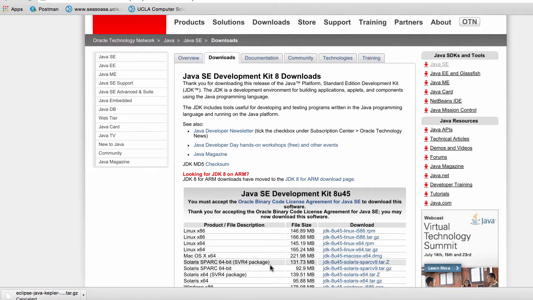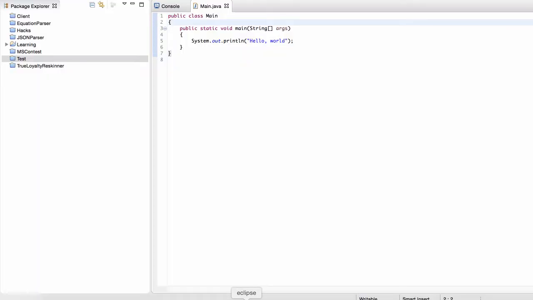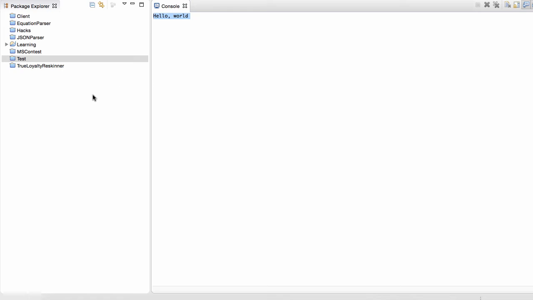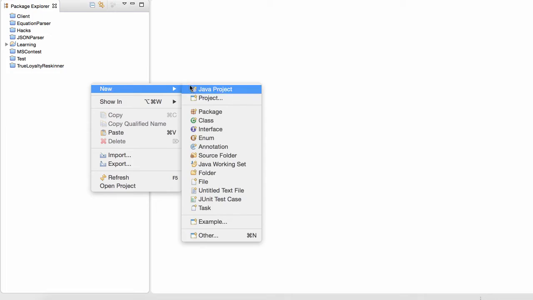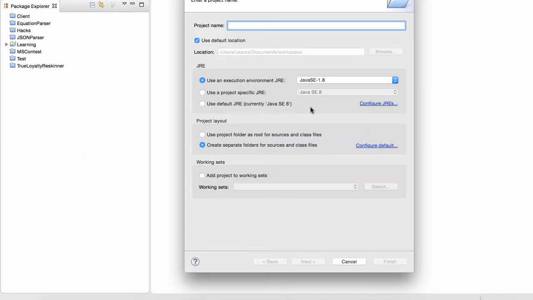Okay, so once you've installed Eclipse, the next thing you need to do is open it up. Let me just close what I have open right now. You're going to right click over here in this left panel. You're going to click New Java Project. You're going to name your Java project something. I already have something called test, so I'm just going to do test 2. And then you're going to click Finish. That's going to create a Java project for you.